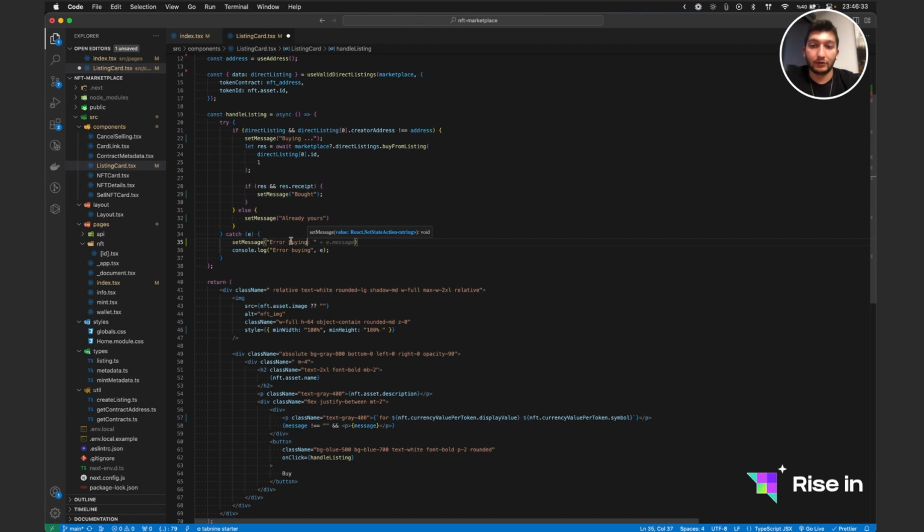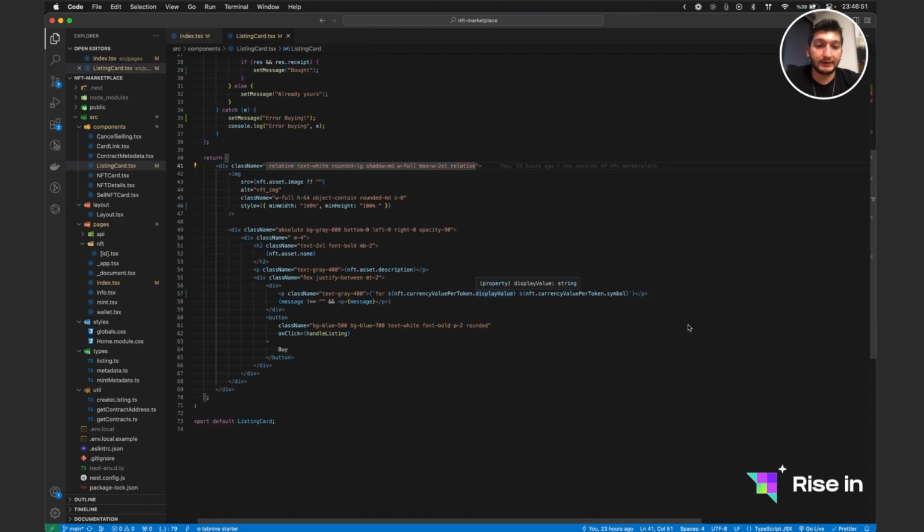And in this, we can actually set message to error buying. So we will show the actual content of the error in the console so that our UI will look a bit cleaner, even when there's an error. But when there's an error, we should be able to tell from a message with an exclamation point in the end. This is it basically.